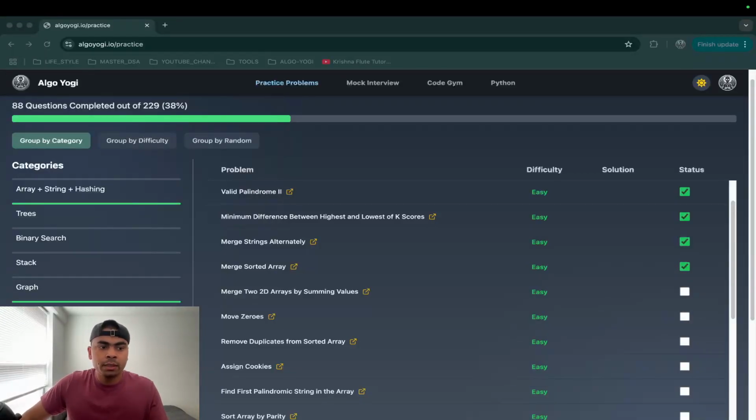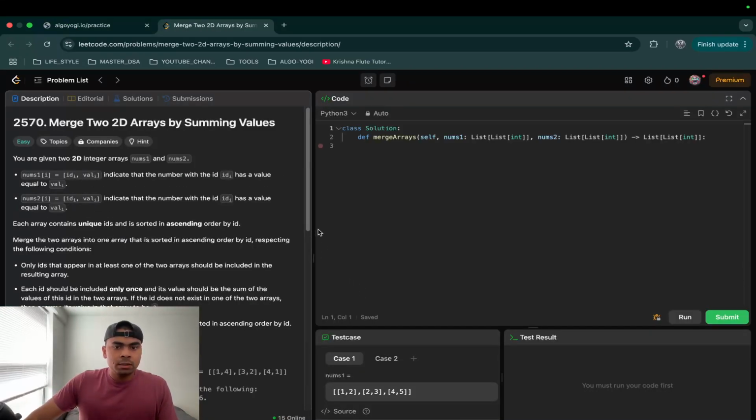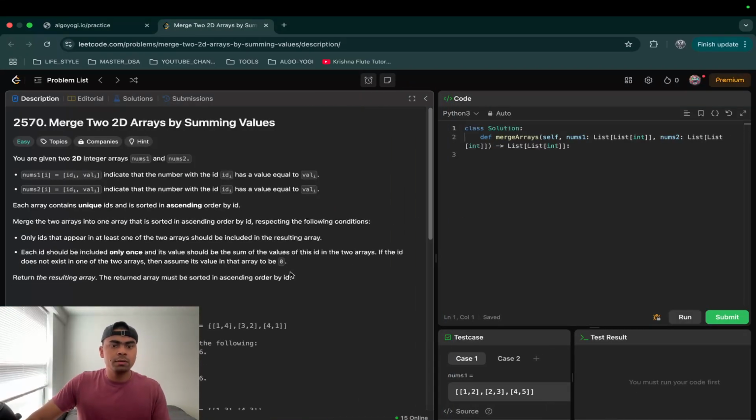We are doing the two-pointer series, and our next problem in the list is Merge Two 2D Arrays by Summing Values. So let's go to LeetCode. Quite a lot of description, but I think it's very easy.